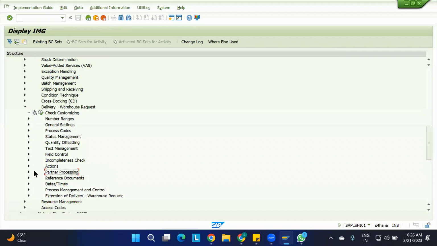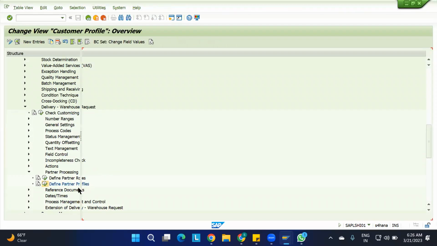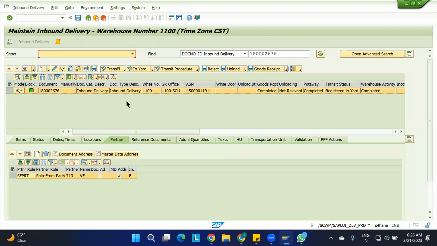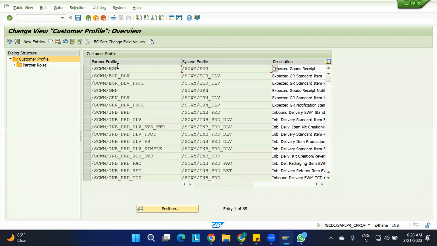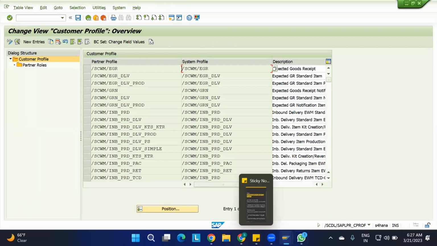Partner processing is there. Just go here and you will see the define partner profile, one node is there. Just enter in here, and I want to select what is the partner profile which is maintained in the INB PDI for our document type. So just okay, not this one.